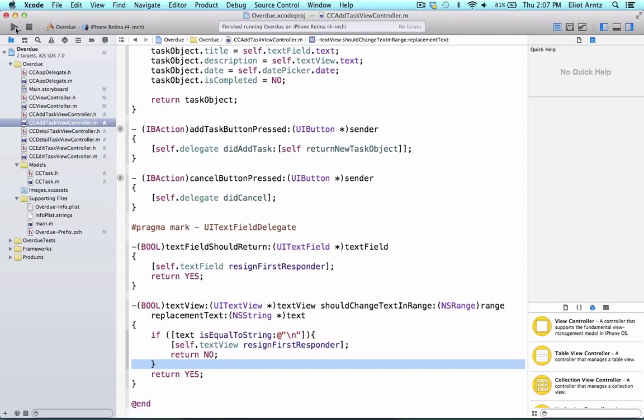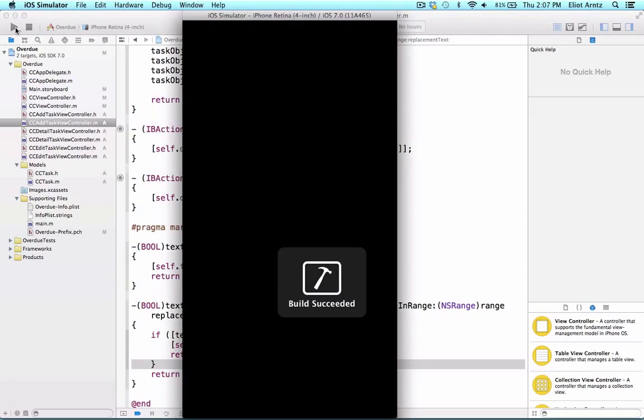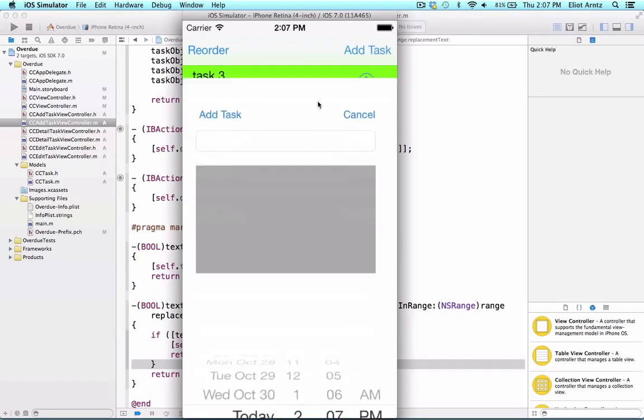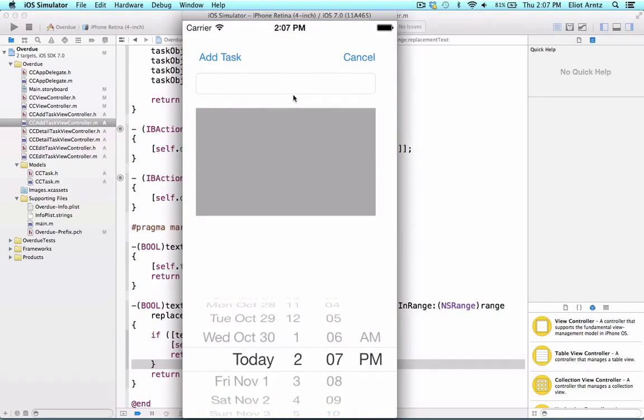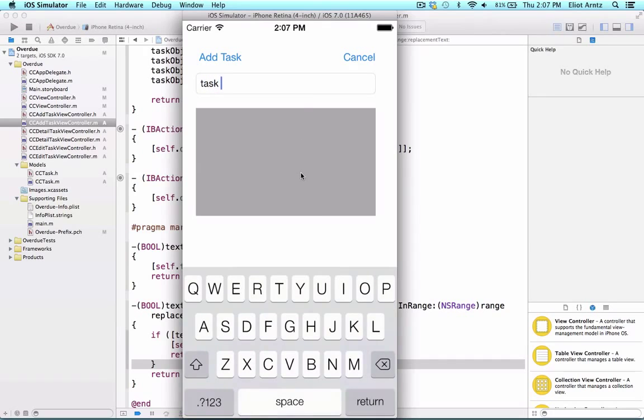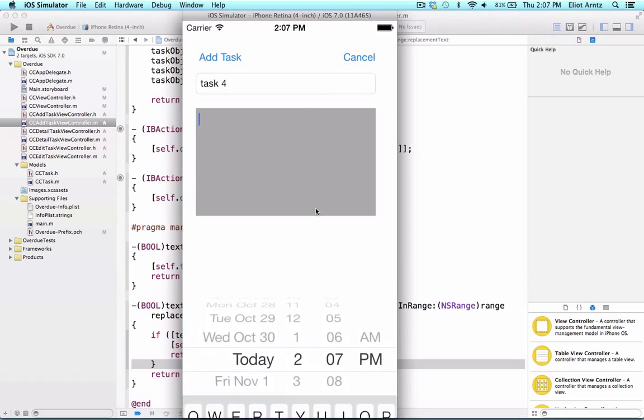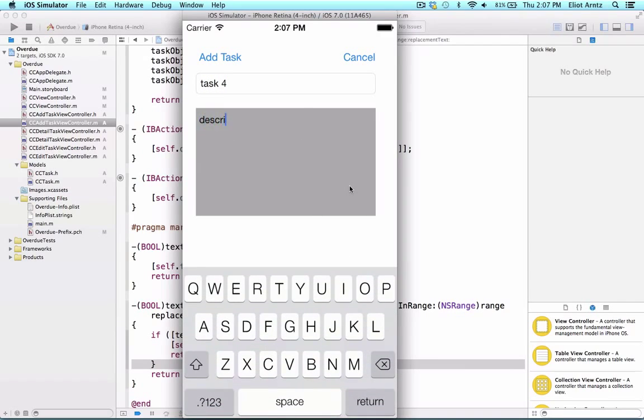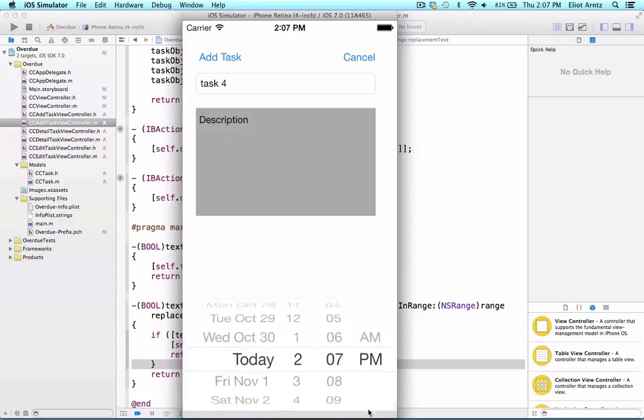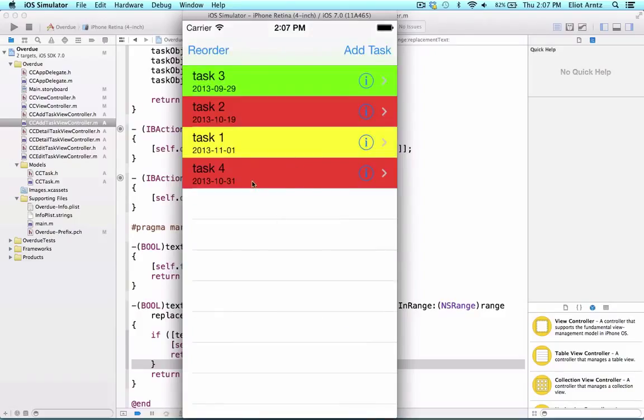So we can go ahead and run our application. And we can press add task, and let's type task 4 and press the return key and it goes away, and we can say description and press the return key and it goes away again, and now we're able to see this date picker, and we can press add task and our task 4 will appear in our list.